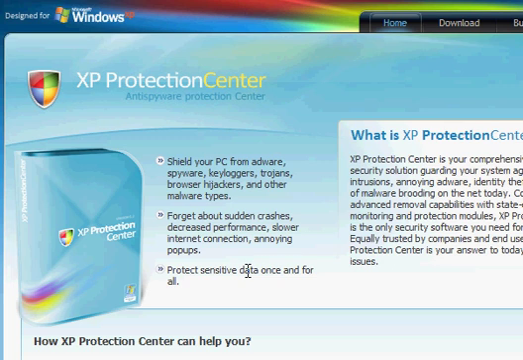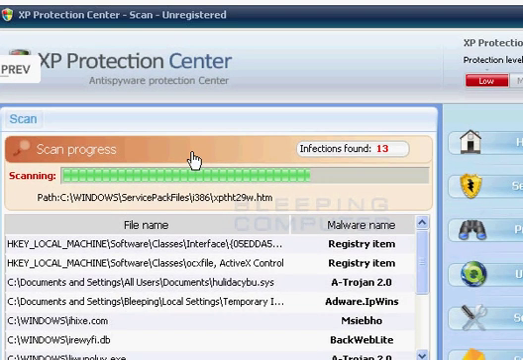It is a rogue program. Do not buy a license for it. Do not download it. And if you happen to get it on the computer, I'm going to show you how you can remove it. You don't have to worry about those annoying pop-ups anymore. This is what it looks like.